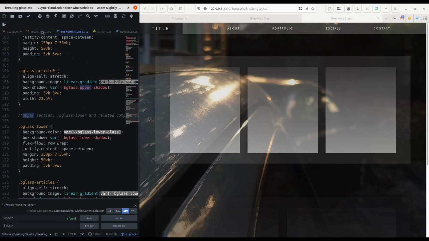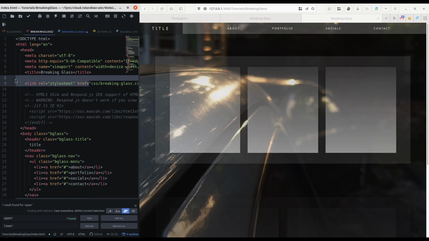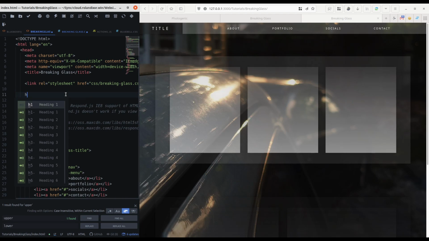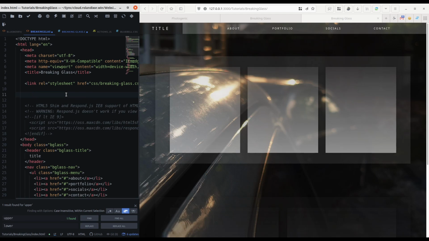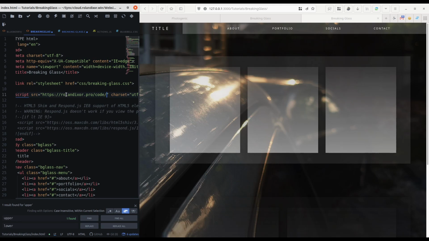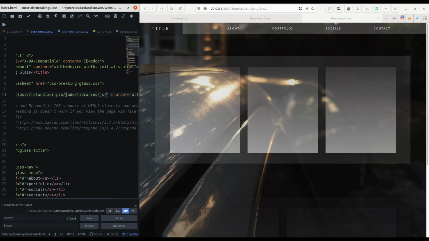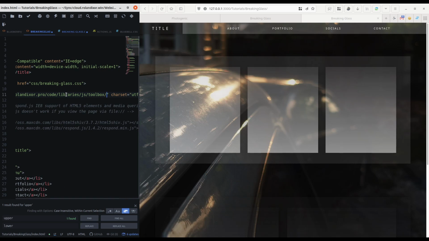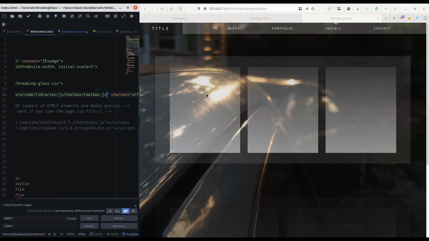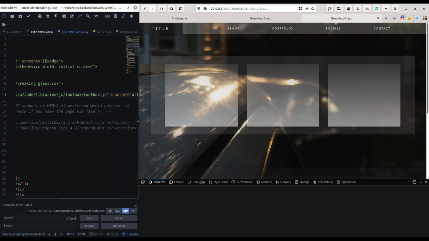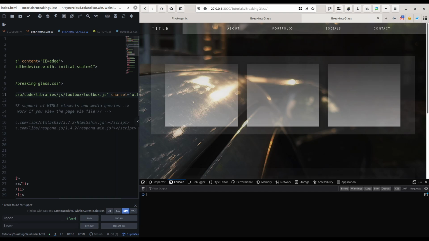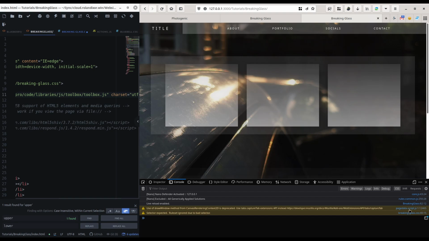So actually, let me pull in one of my own tools, a library that I wrote called Toolbox. Saves me a lot of time. It's a very, very simple JavaScript library. Script source. Right. HTTPS /code/libraries/js/toolbox/toolbox. This is a lot to type, I know. /toolbox.js. Let me just make sure that I have the URL correct. Good, no errors.